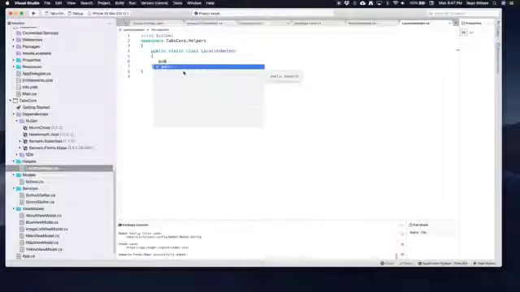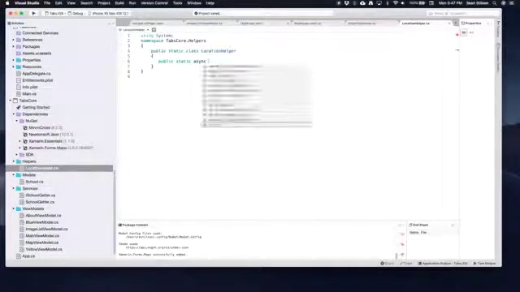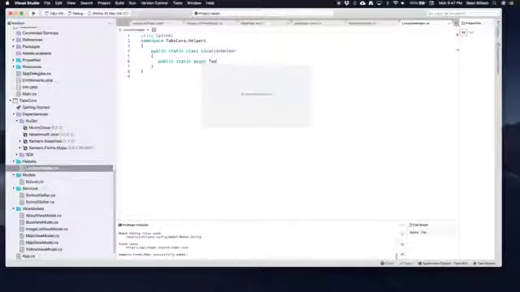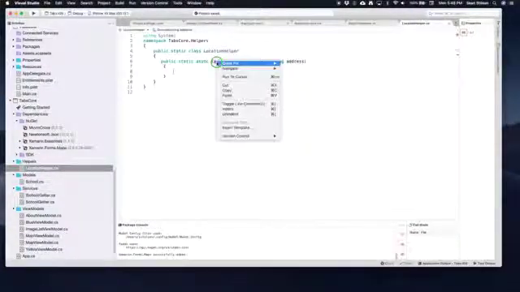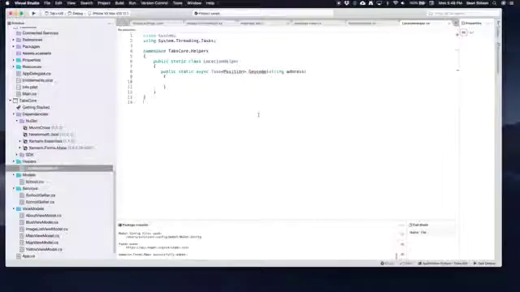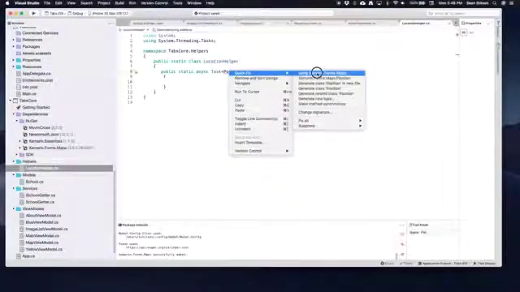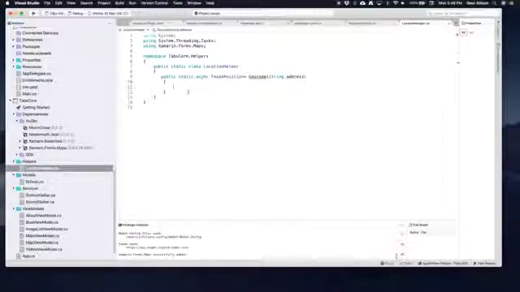Let's make a public static async task, which returns a position, and call this geocode. Passing in an address, which is a string, like that. We'll need to add System.Threading and Maps. All right.